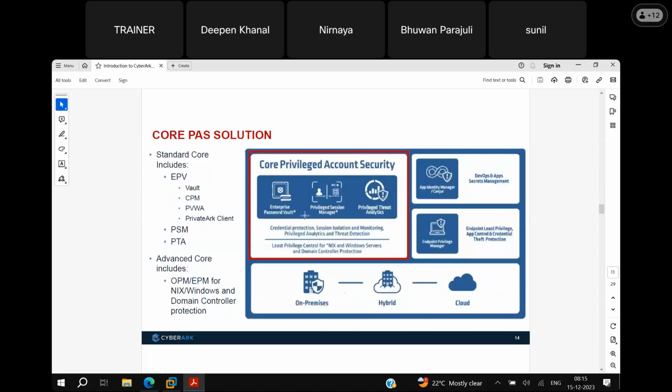Right. So Enterprise Password Vault contains Vault and CPM. What does CPM stand for? Any one of you? CPM is a component in CyberArk. What does this stand for? Any guess? Centralized privilege management? No.